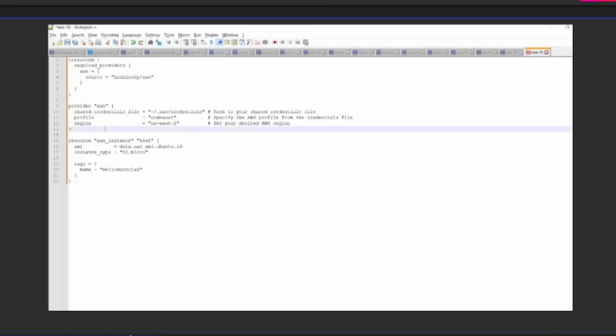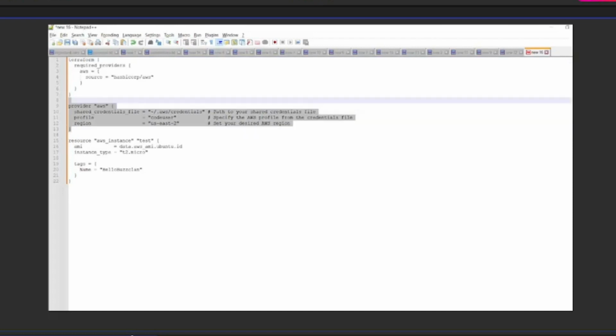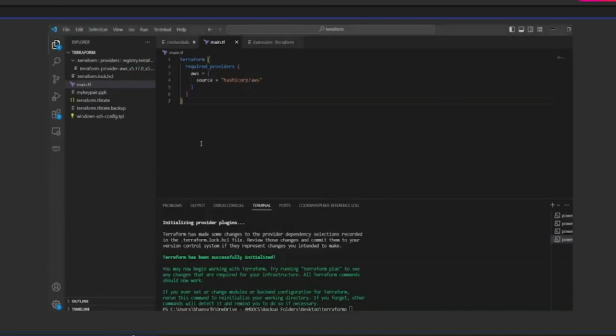After that, I would have to provide the credential file that we just created. So I will put that. So this is how it goes. It's provider, and then you have to give it the name that was used earlier. So I used AWS, and then this is the shared credentials file, which is at the home location. And then profile is the code user, and region is US East 2.